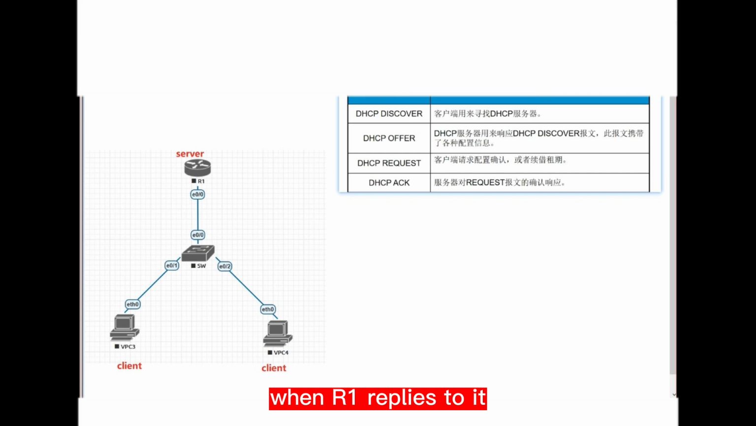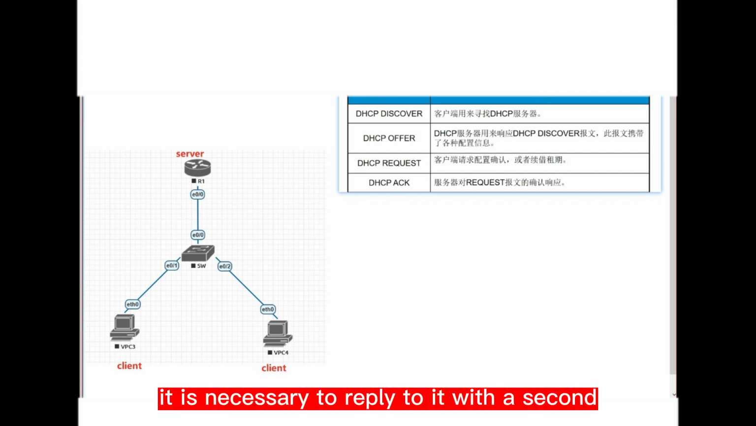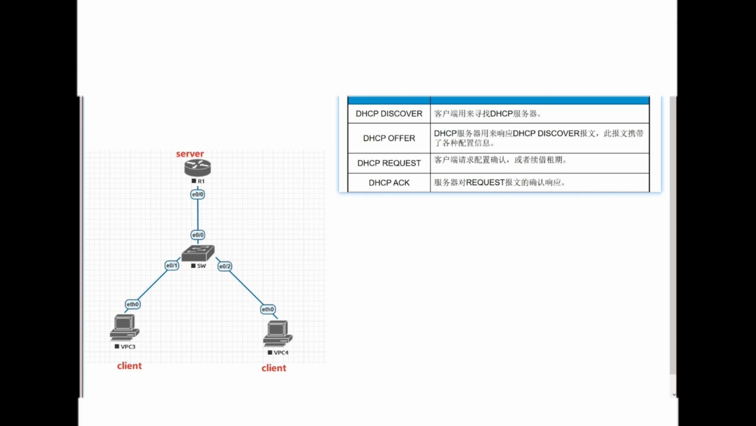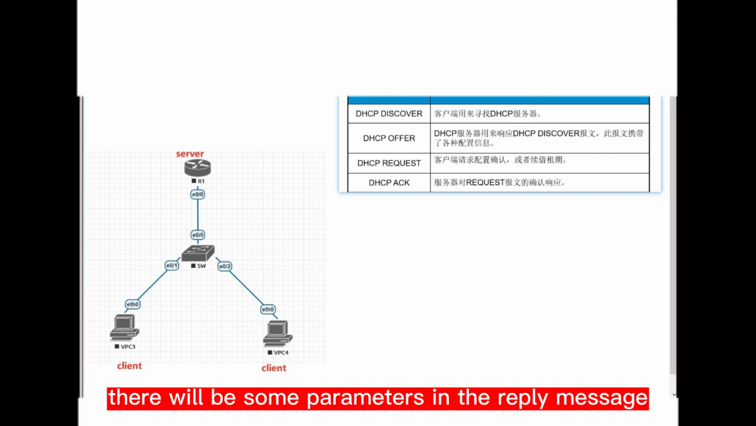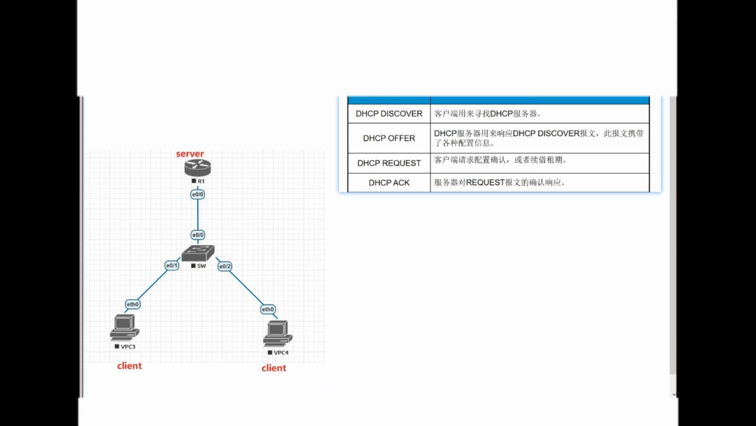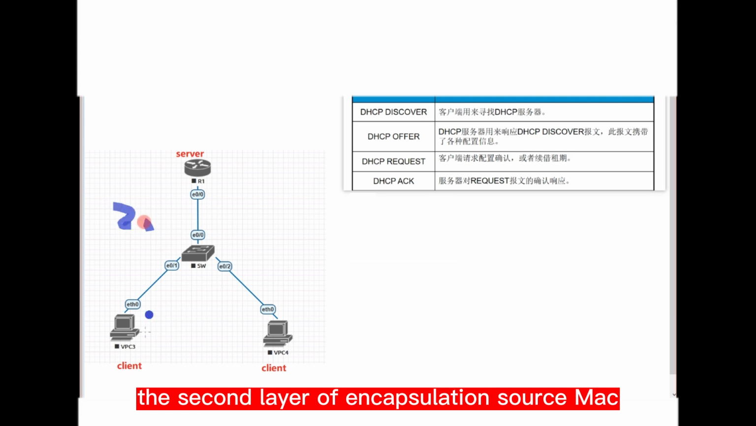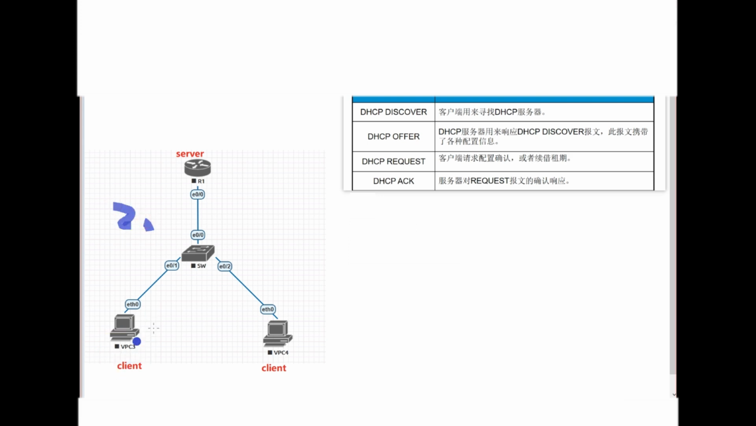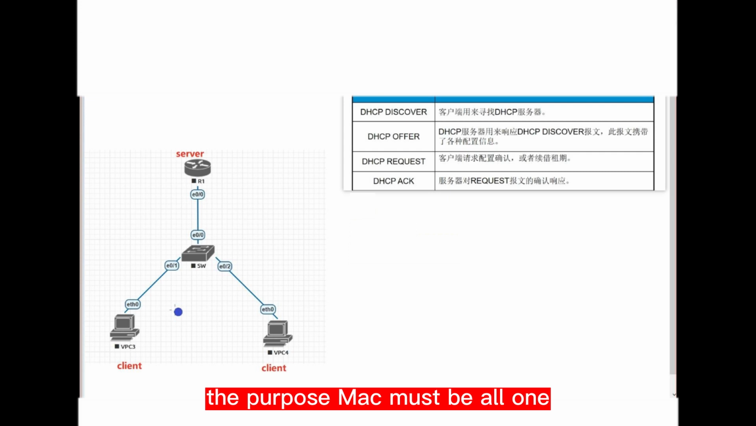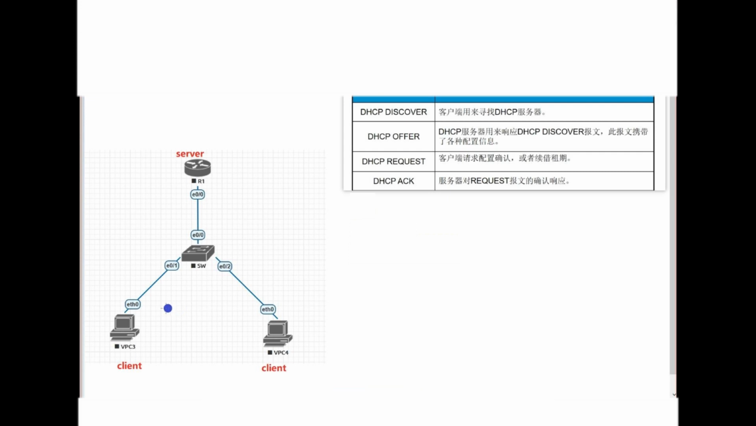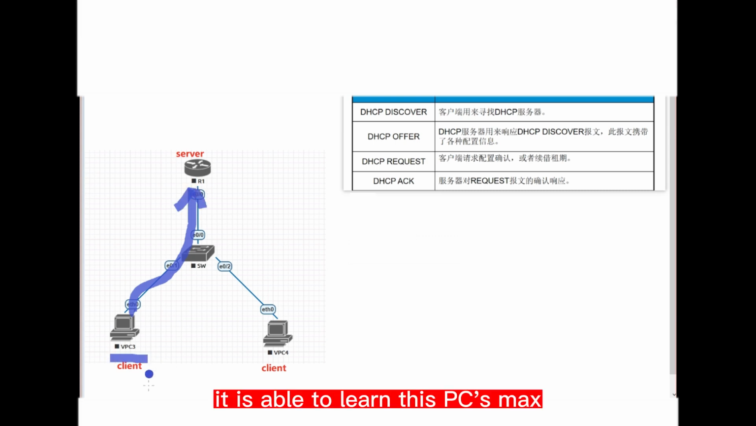When R1 replies to it, it is necessary to reply to it with a second message type, called DHCP offer. There will be some parameters in the reply message. It will carry what address it wants to assign to this device. And I want to emphasize to you a question. When the PC sends a message, the second layer of encapsulation source MAC must be itself. The destination MAC must be all one. Actually, when the server receives this message, it is able to learn this PC's MAC.